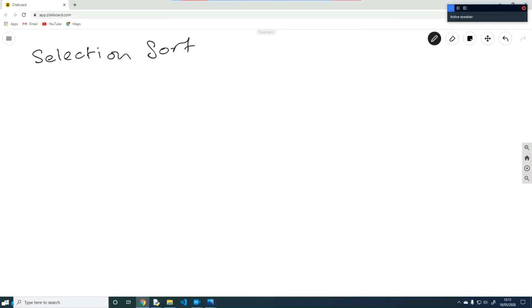Selection sort is probably more intuitive when it comes to an actual human doing it, but it's a little bit more complicated for programming it. But let's talk about what selection sort is. Selection sort is a very simple sorting algorithm. Well, let me just show you an example and hopefully it would make sense.